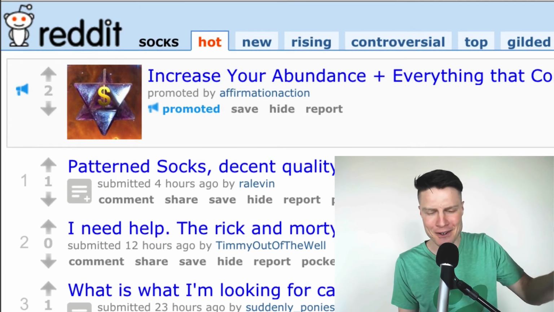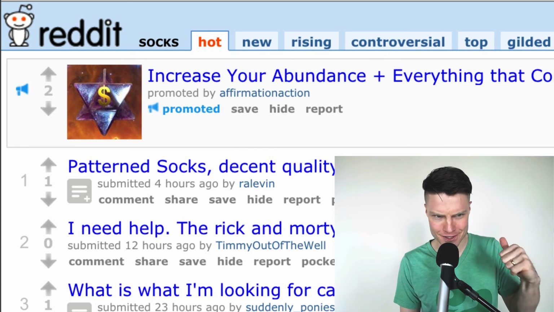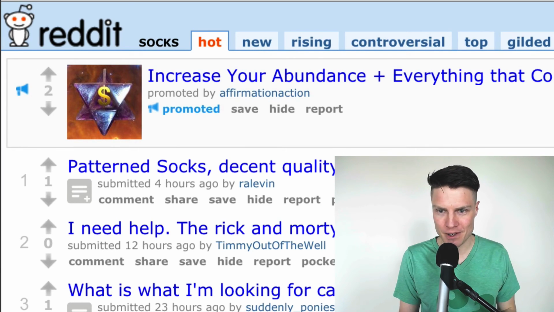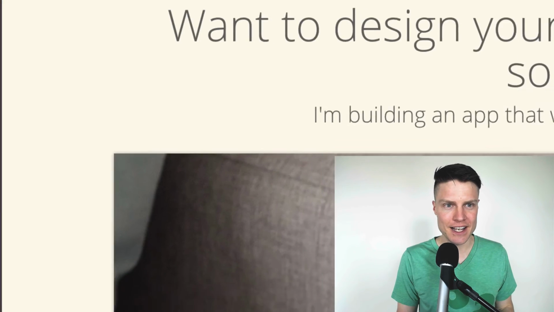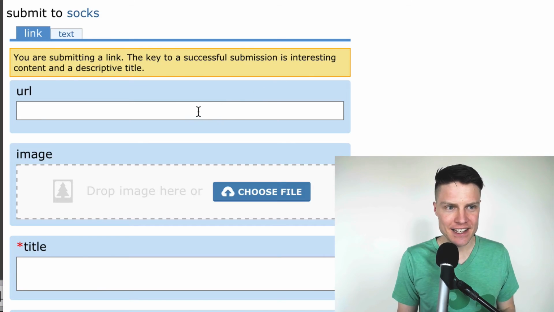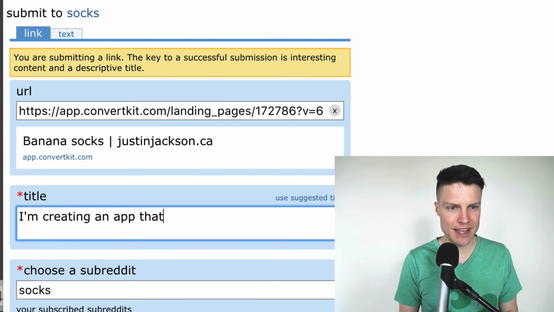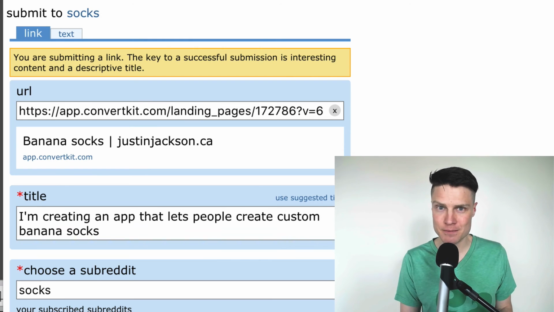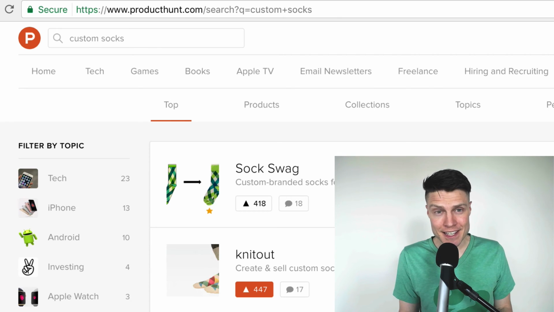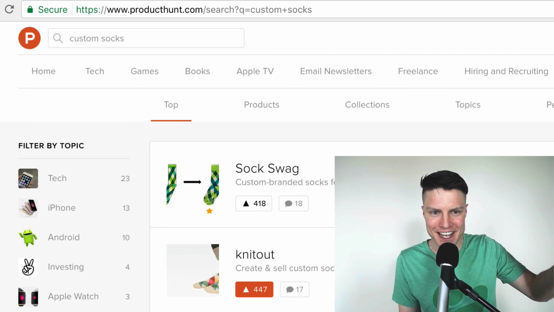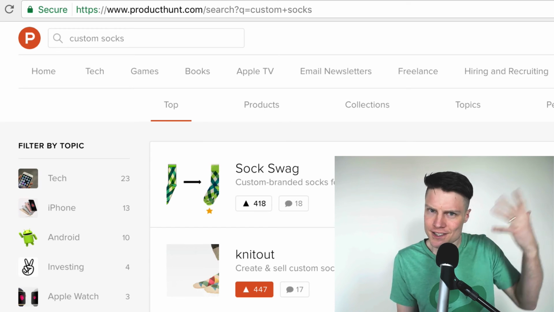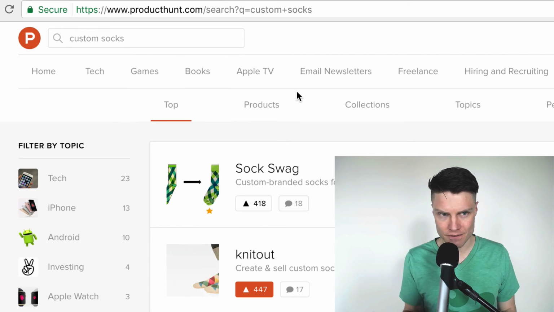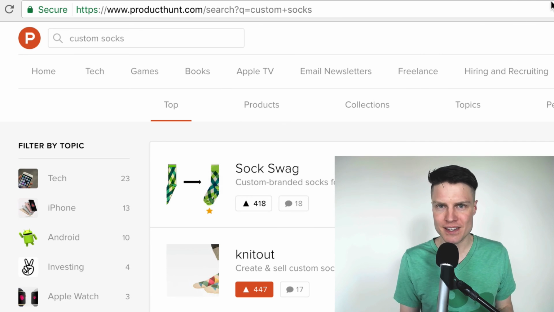Another thing I found is there's actually a subreddit for socks, and you might want to submit a new link. Here's your link, and say, "I'm creating an app that lets people create custom banana socks." Post it on Reddit, see if you can get some traction there. The other thing is to look at what other folks have done that might be in a similar niche. So I went to Product Hunt and I just searched for custom socks. A few things came up.